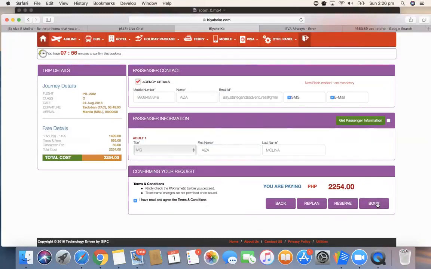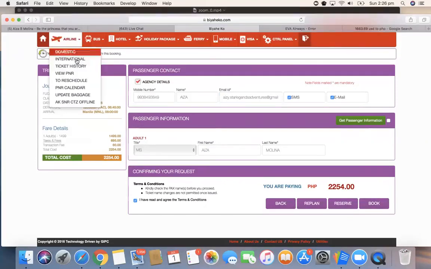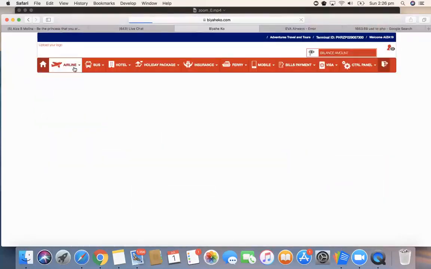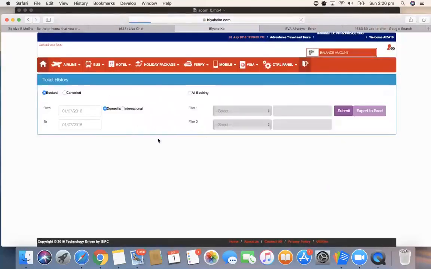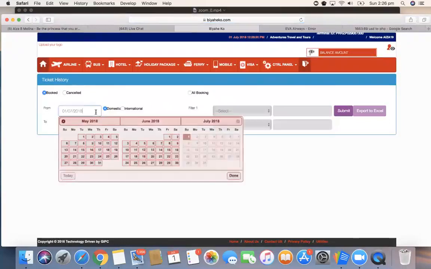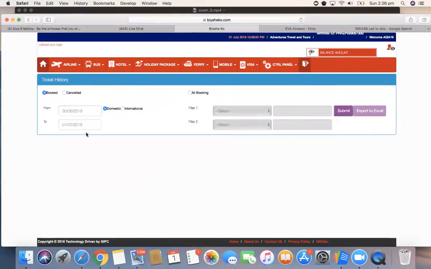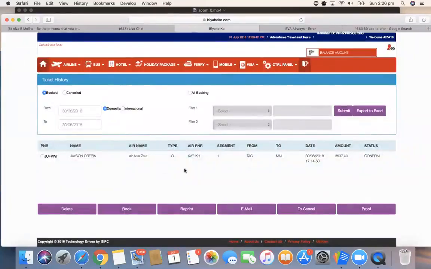So kapag i-click mo na yan yung book, hindi yan automatic na mag-book agad. So meron pa yung magpa-pop up na details. So again, you double check, and then kapag walang problema, then you book it. And automatic, book na po yung ticket nyo. And then you would just have to go to the ticket history under airline here. Ticket history. And then if you have booked something on that day, lalabas po iyan. Okay? Or so, dito makikita mo yung mga tickets na inyong na-book.